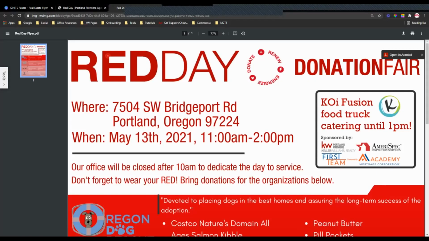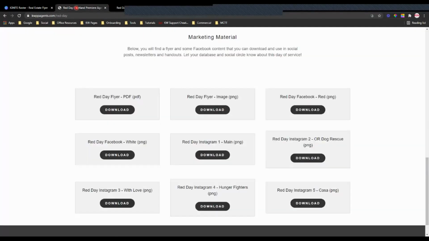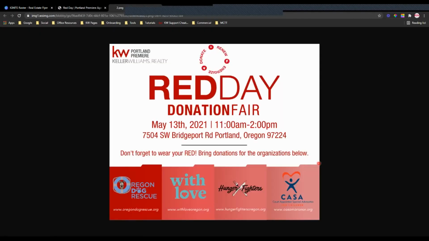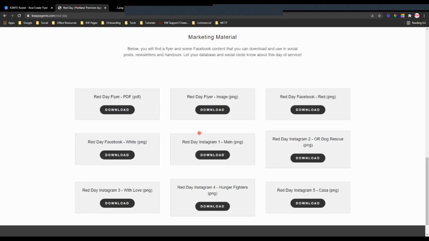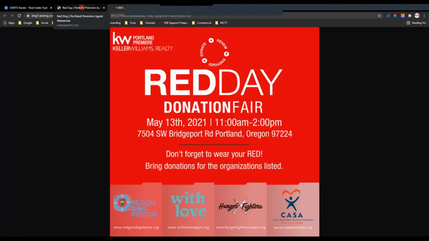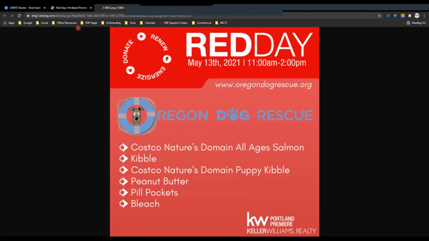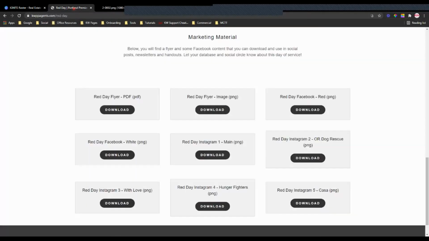Can they have Koi Fusion too? Absolutely. If they're donating and bringing and sharing and giving back, why can't they? Right? So you have all of that, and it's all about giving back. Every Keller Williams everywhere is doing some form of giving back to the community every year, the second Thursday in May. So find the one that speaks to you, or do them all, right? Yeah, and so that's how it's set up.